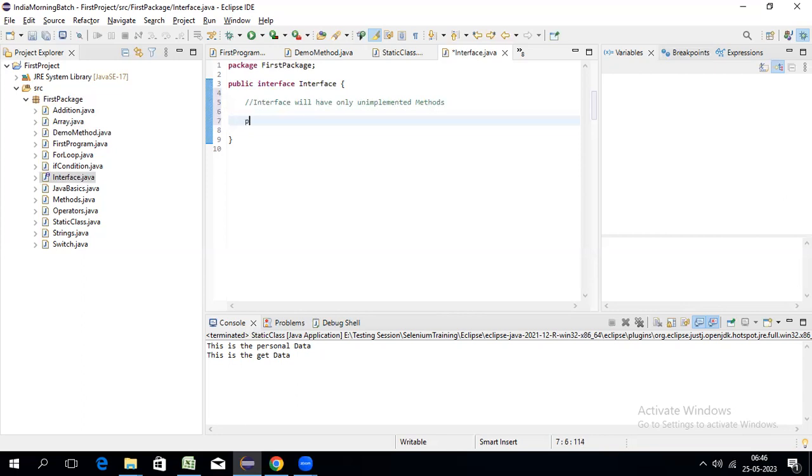Public void, any name like in an interface. For example, I will call it like switchOn, switchOff. Okay. switchOn, I'm telling. Open. That's it. See, when I create a method, whenever I'm giving this semicolon it means end of the line.